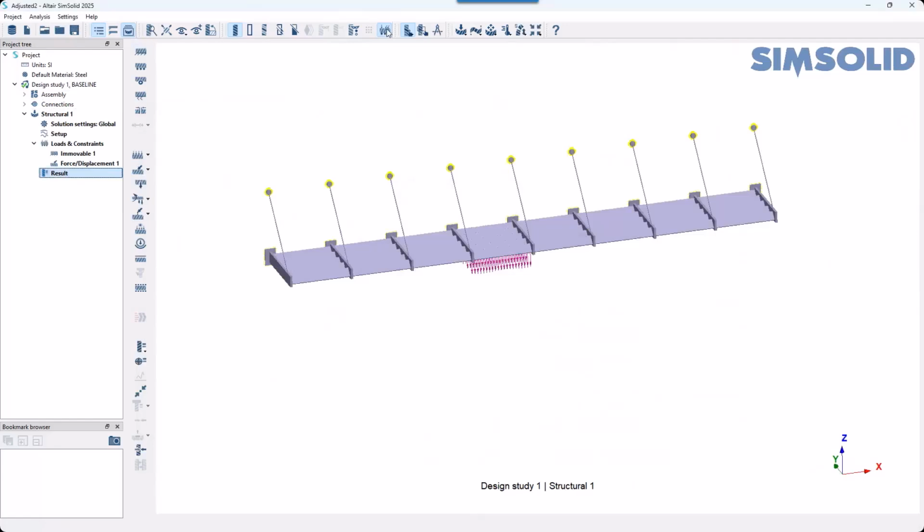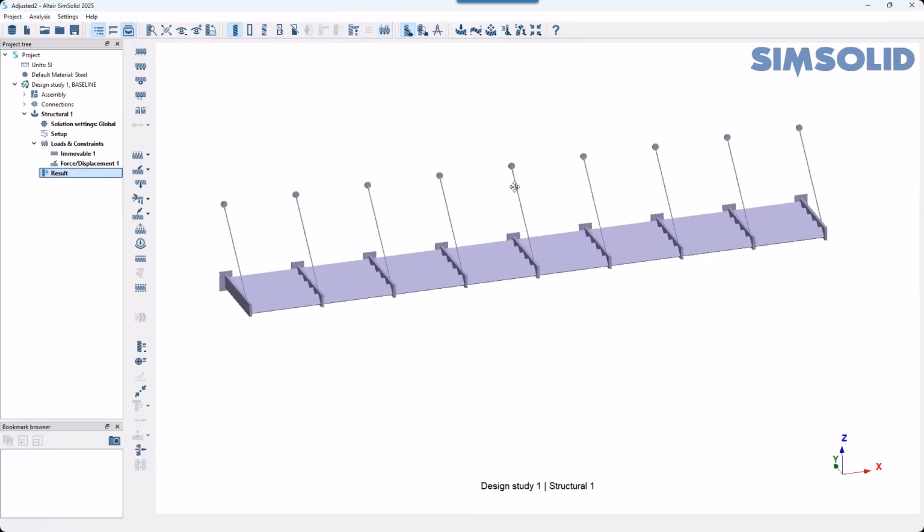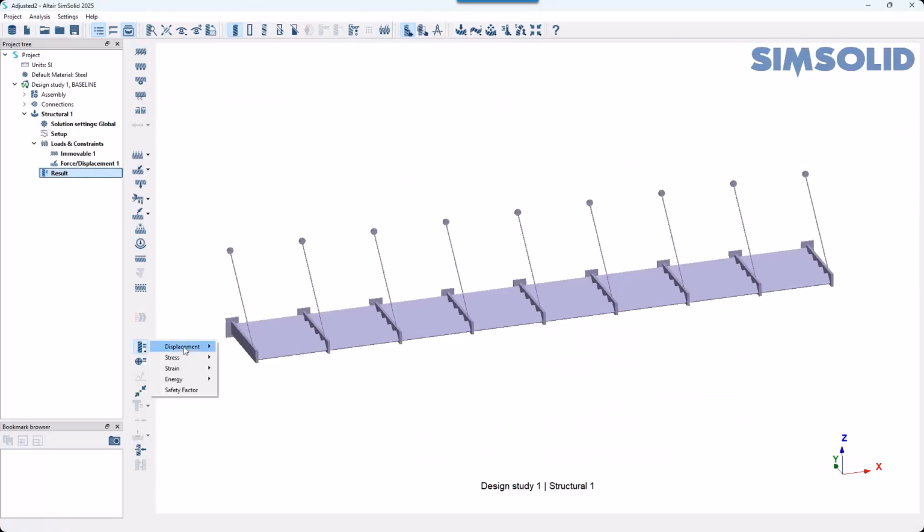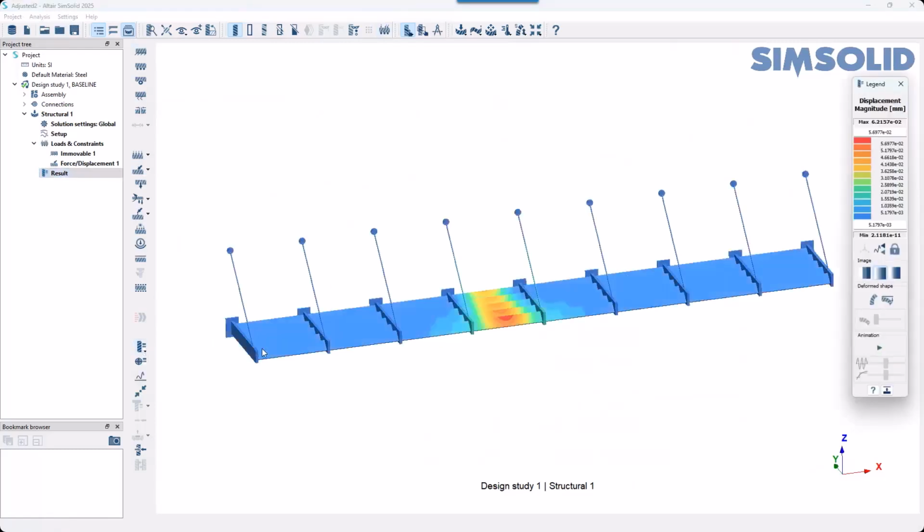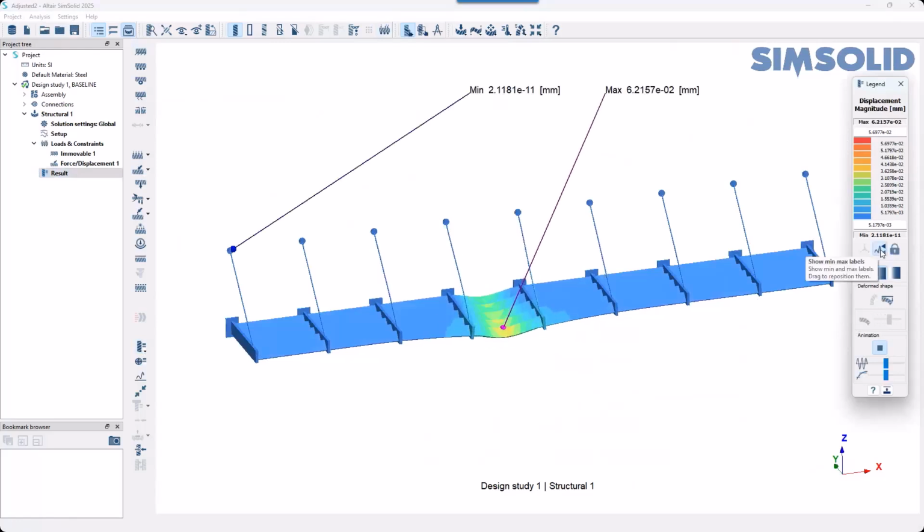And I can start looking at my results. I'm just going to turn off the display of my supports and boundary conditions. And let me look at my displacement. So I'll look at displacement magnitudes, and I can see what sort of displacement magnitude we're getting for this particular system. I can actually render this, and it's going to show me the displacement throughout the model in an exaggerated form. I can also point out the maximum and minimum displacements at any one location.